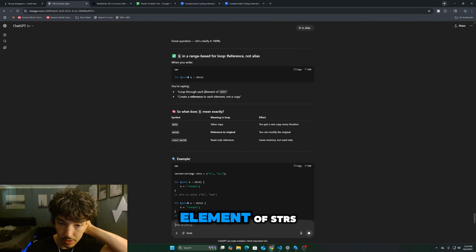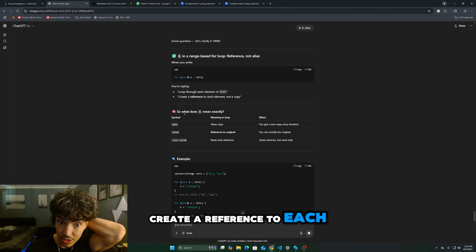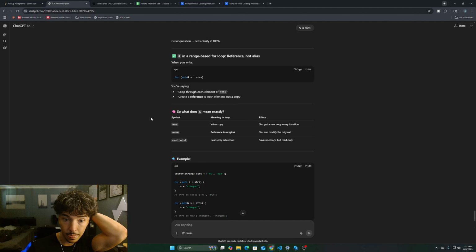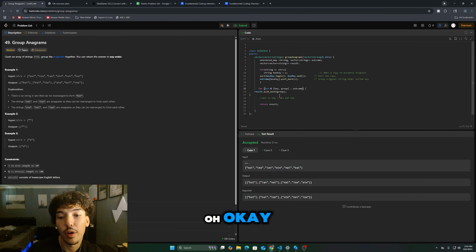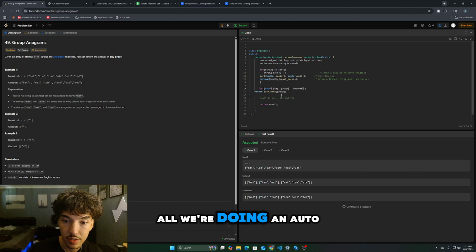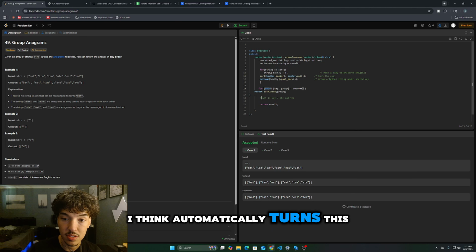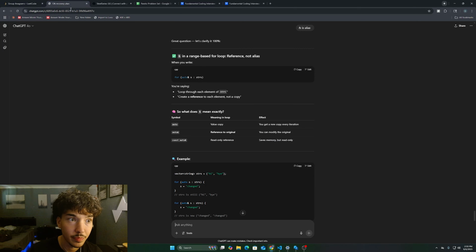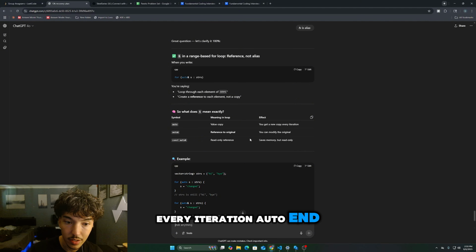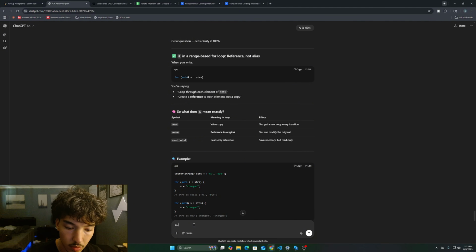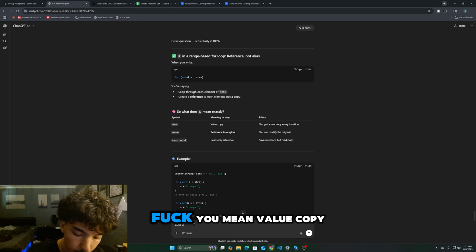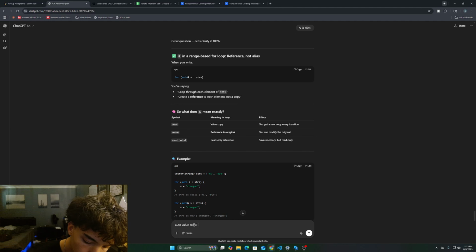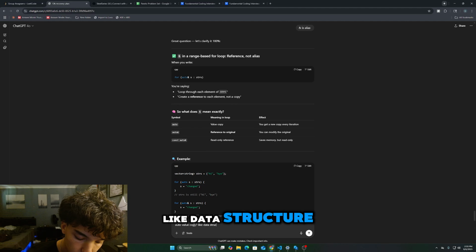You're saying loop through each element of strs. Create a reference to each element, not a copy. Oh, okay, so we're saving memory right here. That's all we're doing. And auto, I think, automatically turns this. It just steals this data type, right? Auto is a value copy. You get a new copy every iteration. Auto and. What do you mean value copy? Like data structure.